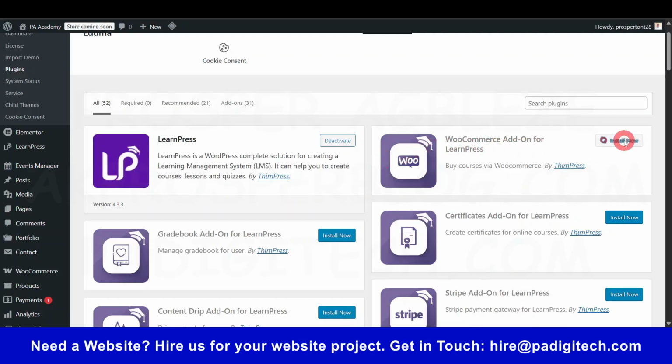Now this is a WooCommerce add-on for LearnPress. We are going to be needing this. This is what we are going to be using to set up our payments. Now this is another plugin, the certificate add-on. Basically, what this does is that it enables us to issue certificates upon completion of courses. Once people complete a course and you want to issue them certificates, then you're going to need this plugin. So go ahead and install it.